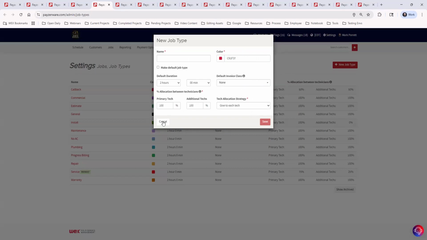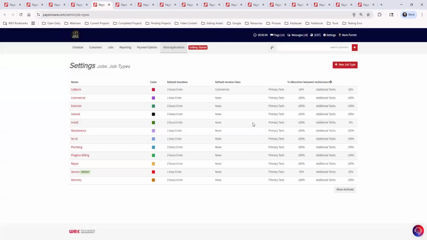But as this relates to your proposals and invoices, as long as your job type is selected correctly for that job, when you get to reporting on the proposals report, the invoices report, you'll be able to toggle by job type.